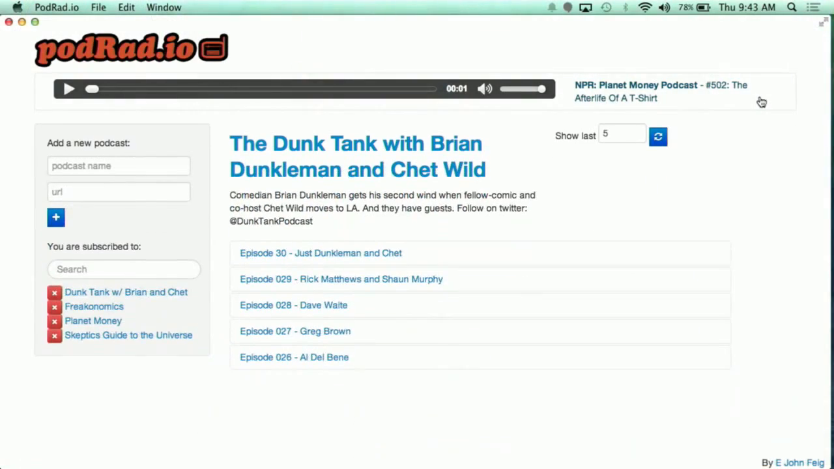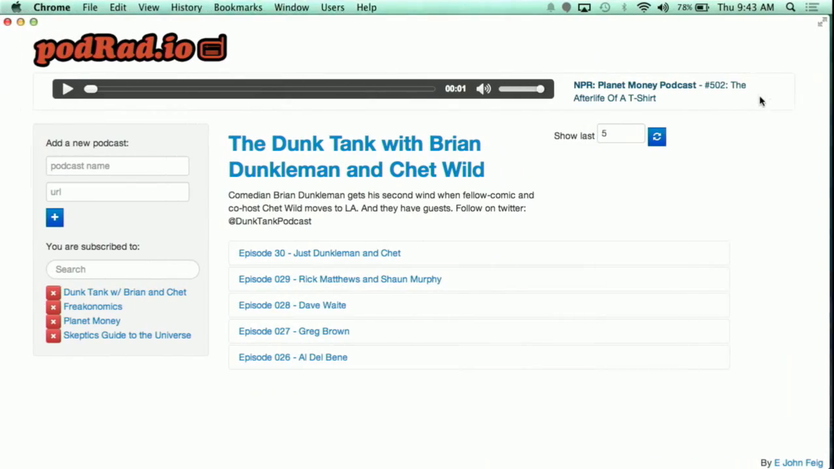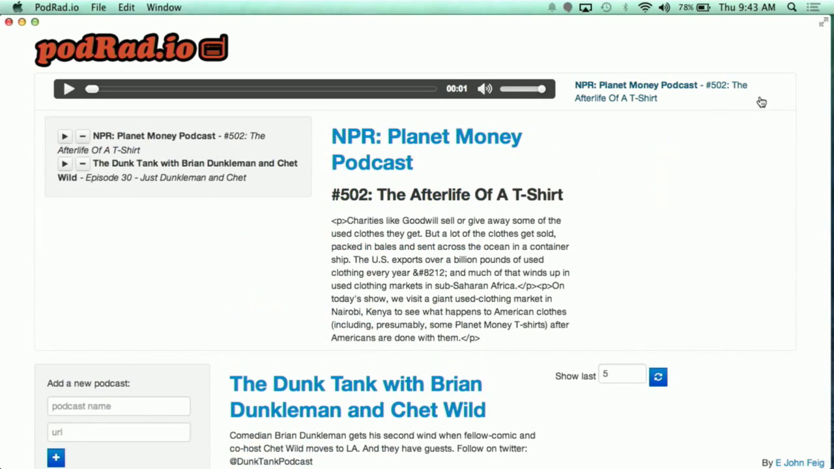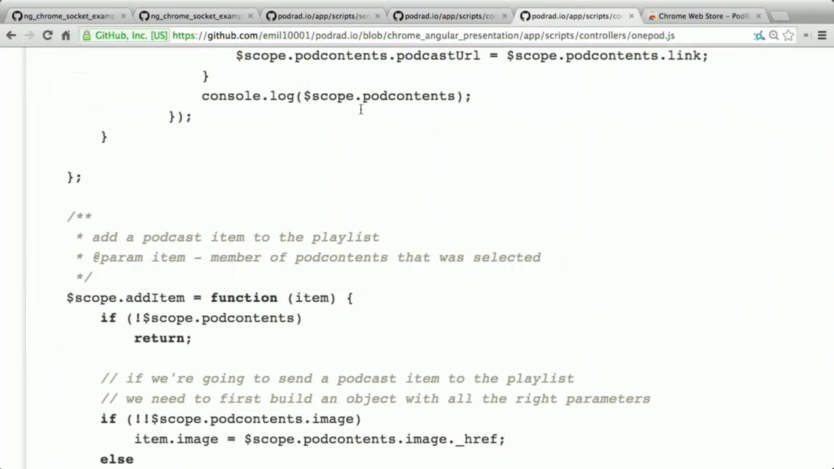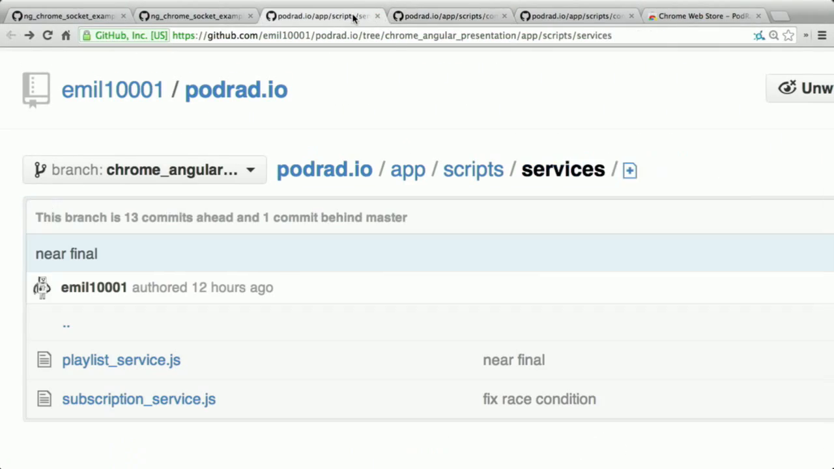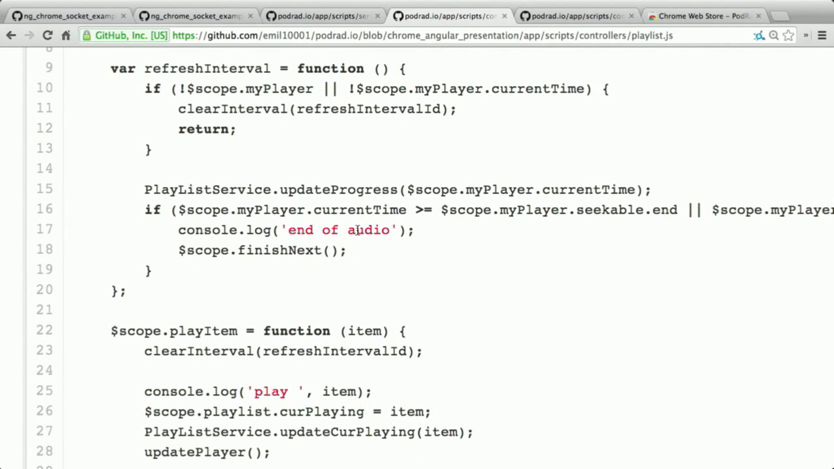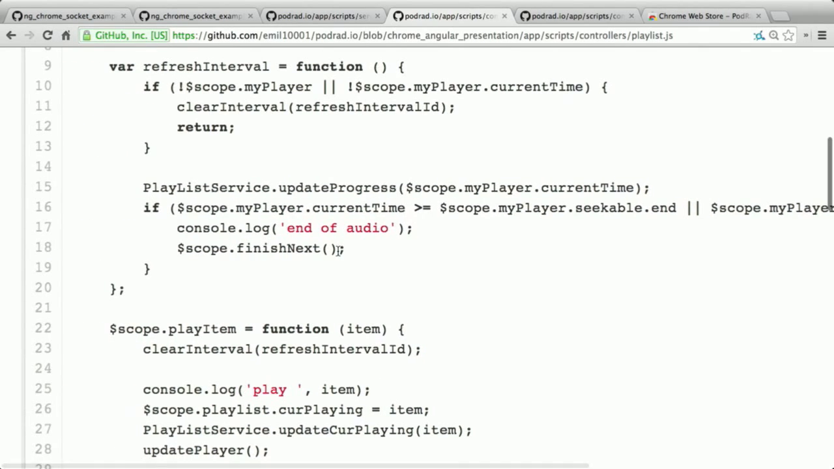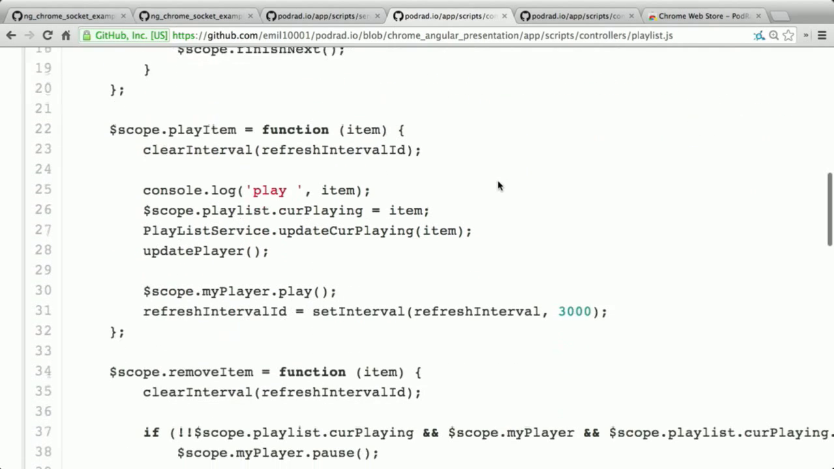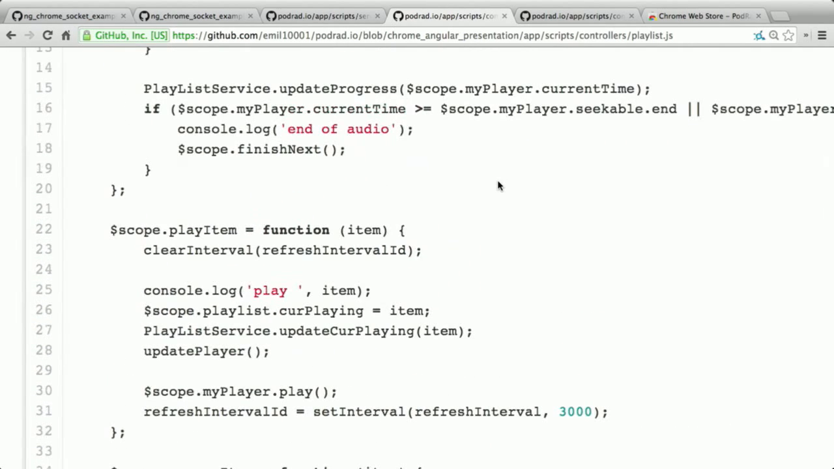So I can show. Here's the app in Chrome. Oh, I closed it out. Never mind. Yeah, so here's the app in Chrome. This stuff works. It remembers where you left off because I saved that information in local storage. So I have this method, refresh interval. Every, I think it's 3 seconds until it's done playing, I send a message to update the progress with the current time. And this gets saved into the local storage.